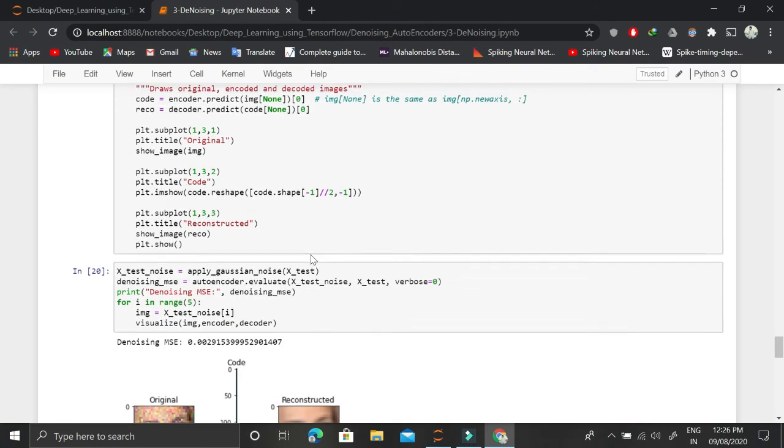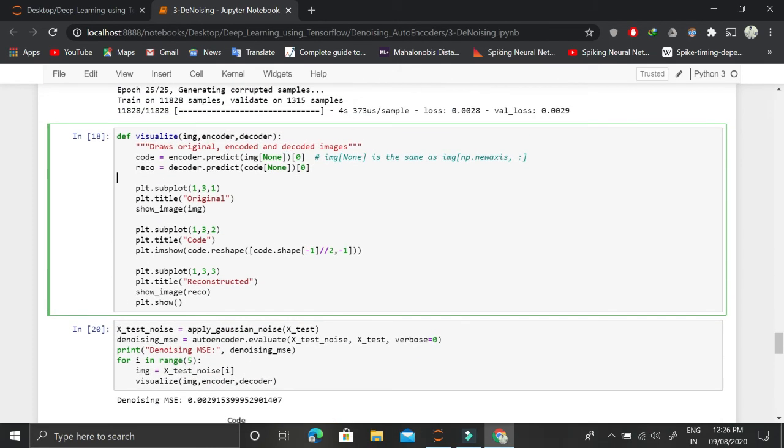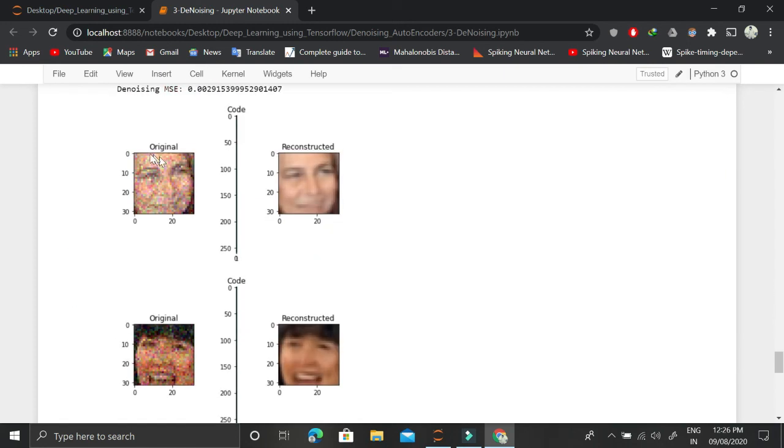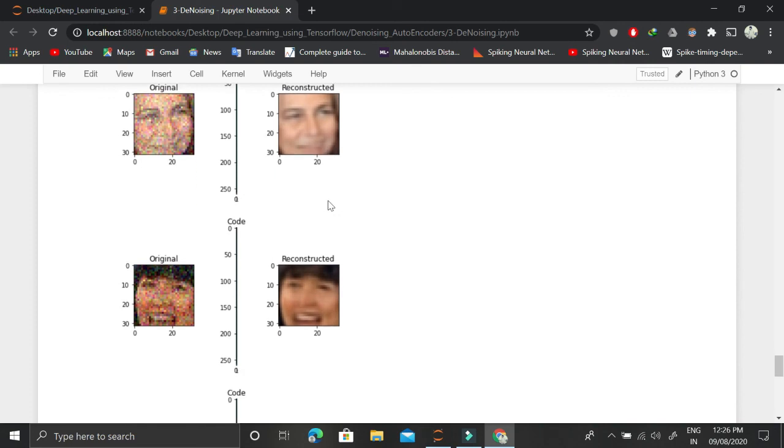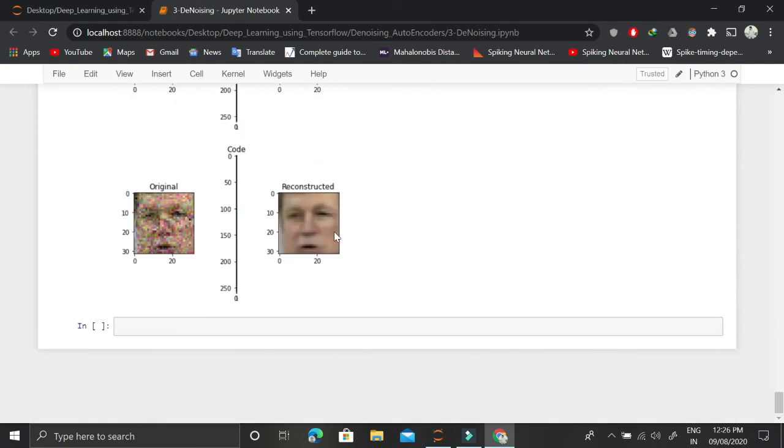Once we have done that, this is the visualizing part where we are having this encoder part and decoder part. We will be applying this encoder part and this decoder part to predict this code size, and then this encoded size will be used as an input to predict this reconstructed image. Then we will be plotting these images. Once we plot it, this is the result, where we have the original image. This is a noisy image, and we are getting as output this reconstructed image, and this is doing pretty well.